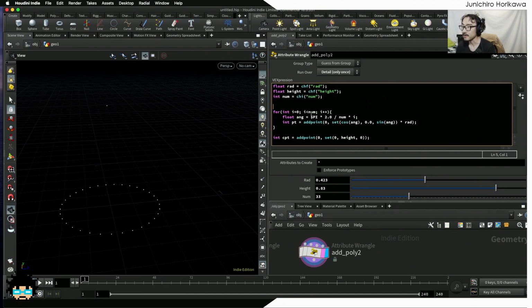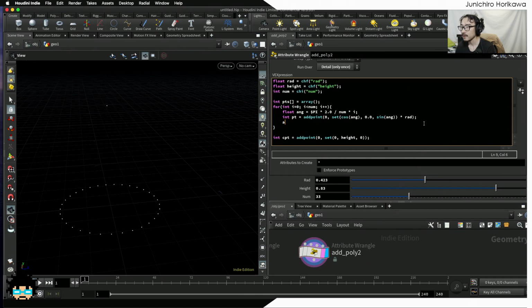So let's try to do that. First thing we need is an empty array of integers to store all the point numbers. So I'm going to create an empty array like this, and then use the append function for the array to store the pt inside pts.